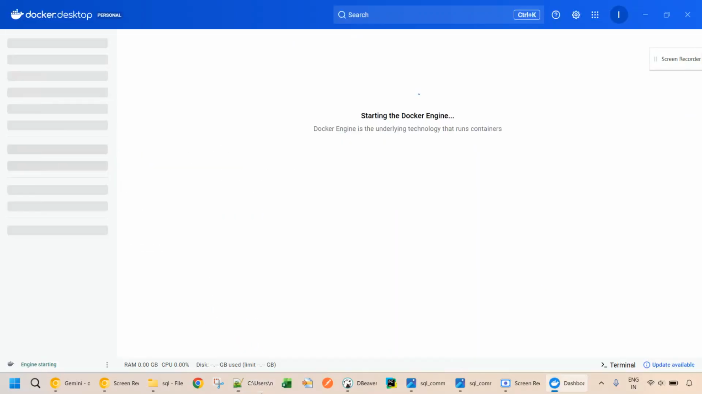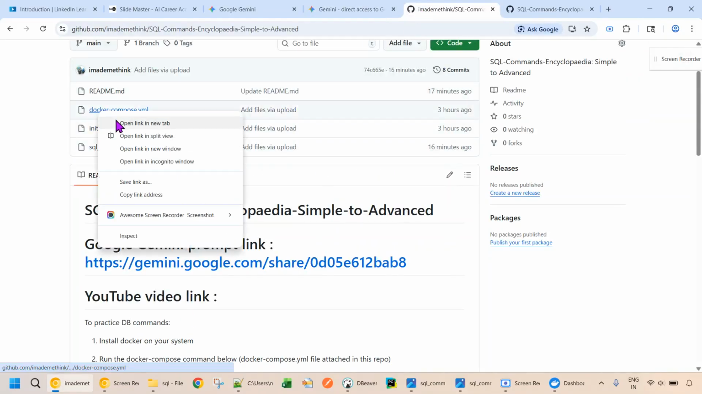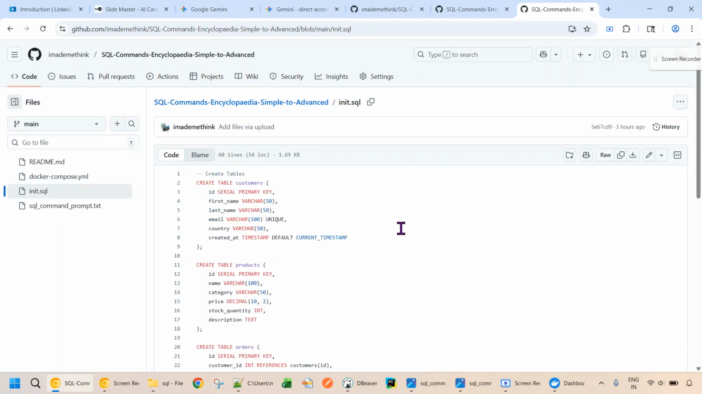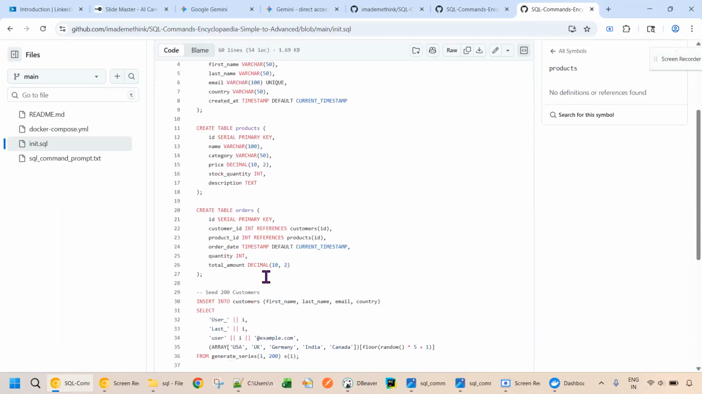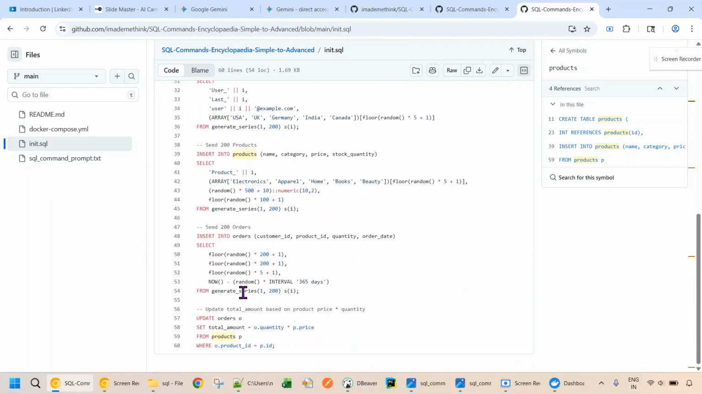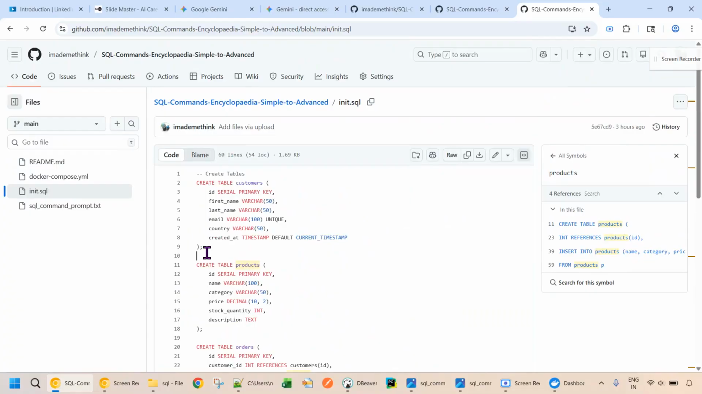So the Docker Compose file is given in this. It's a Postgres Alpine base image, on localhost, admin, password 123, with a port, and there is one init.sql file which will insert some default data when the testing starts. It will create one customer table, product table, and orders table, and will initialize every table with some 200 rows. This is just to have the testing, I mean, before the actual work starts.